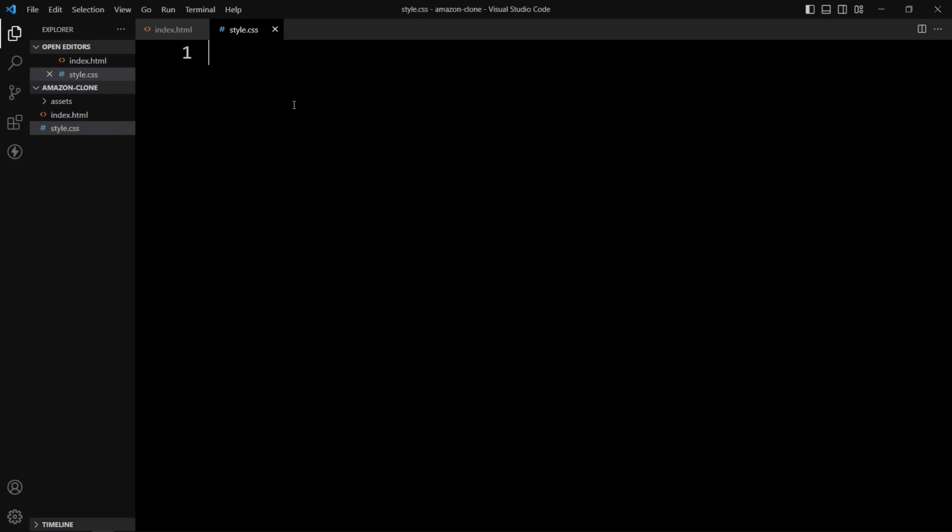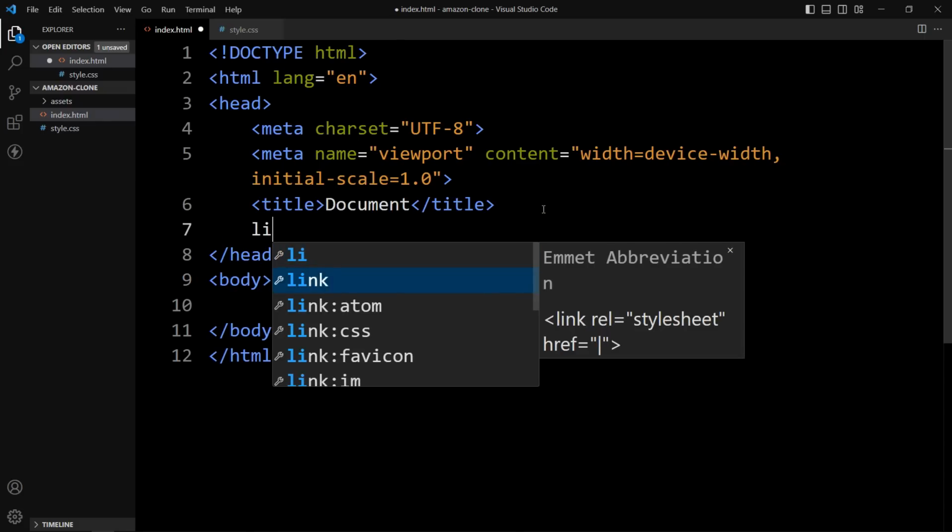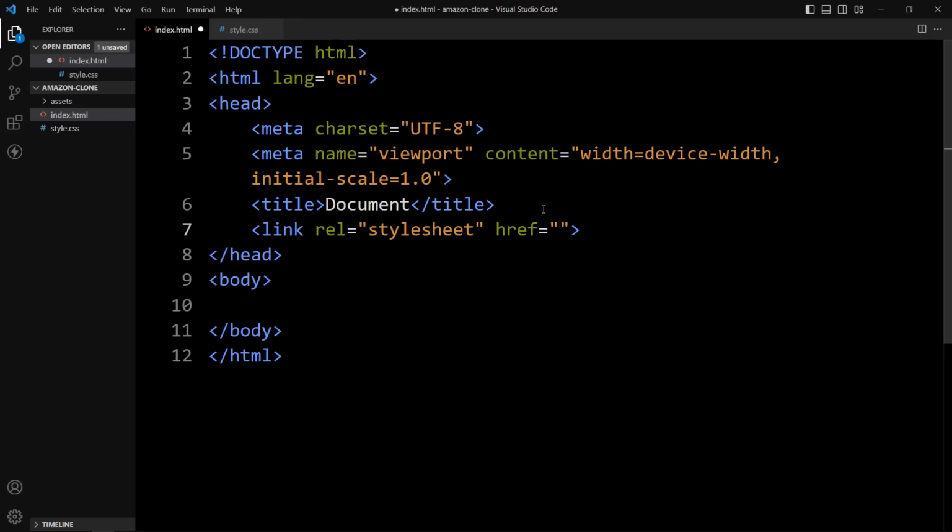Next we have to connect this CSS file with the HTML file. So in this HTML file, before closing of this head tag, here we will add link rel stylesheet and href style.css. So it will connect the HTML file with this CSS file. Here we have the title. So let's change this title. I will add Amazon clone by GreatStack.